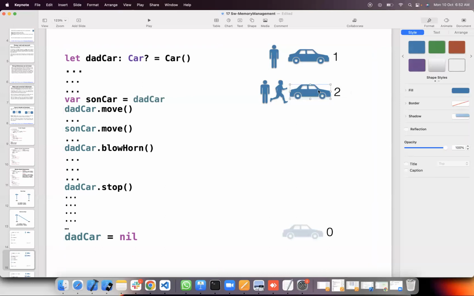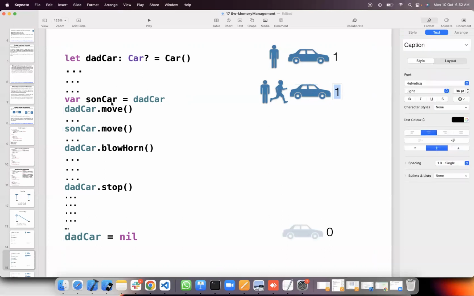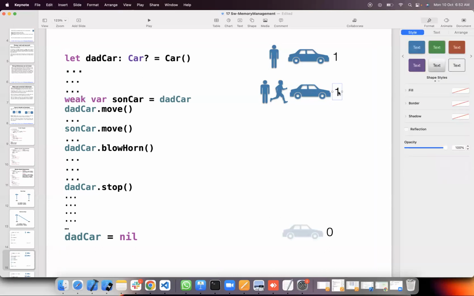In real time we assign the same object multiple times, so the reference count becomes 4, 5, 6 also. For your understanding, I'm just taking 1 and 2 only. If you use weak, the reference count will not be increased, but the object will be shared. In practice, I'll show you. Dad is using, son is using, and at the end Dad does not want the car, so he puts nil.